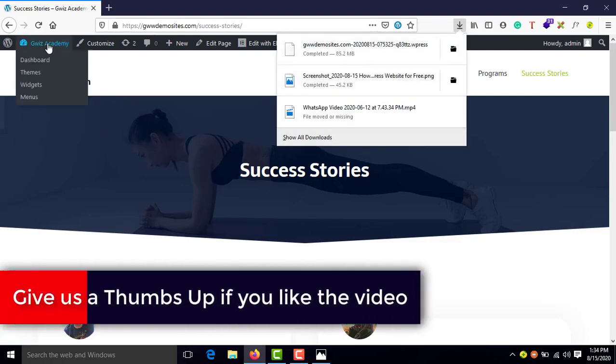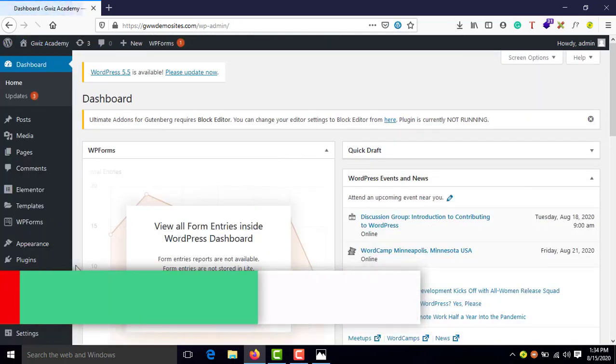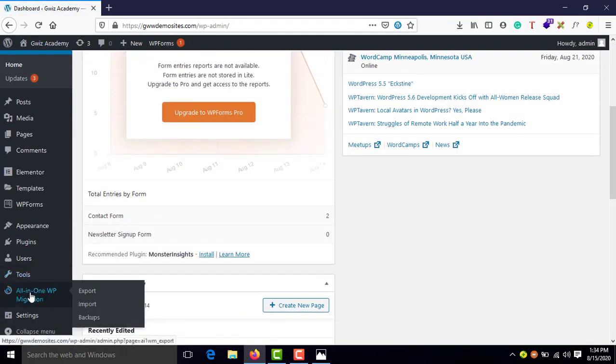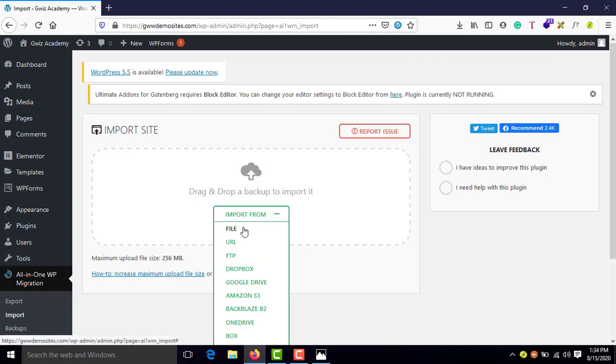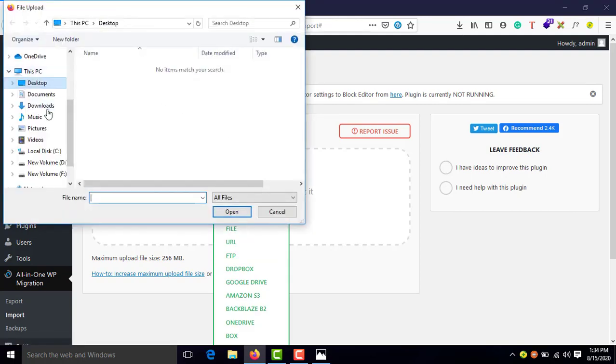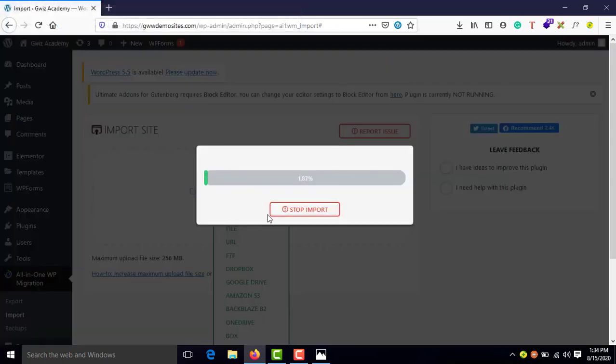Okay, so how to do that is really simple. Just go to dashboard and go to this All-in-One WP Migration and click on import. We need to import that file which we saved right now here. Click on import, select file, and select the file that you just exported and click on open.